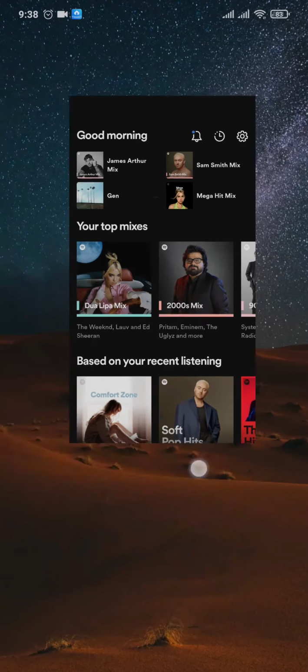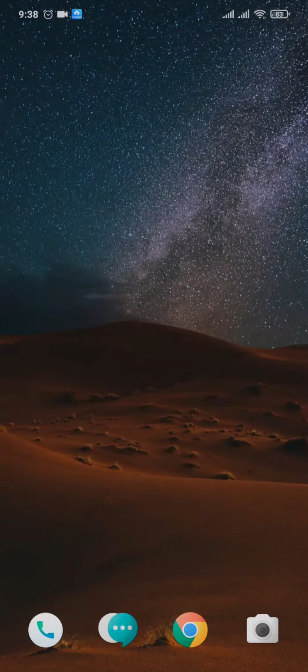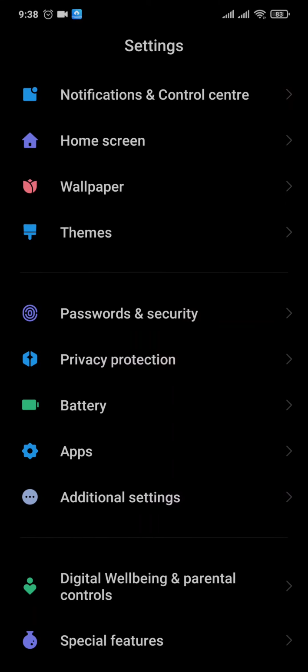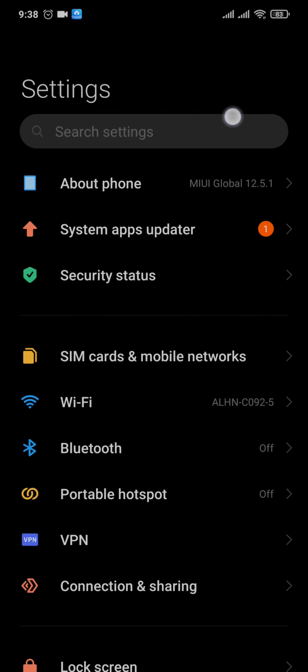So what you need to do is change the language of your entire phone, and the language of Spotify will also be changed. This is the only way that you can change the language for your Spotify also. So if you are okay with that, let me show you how you can change it. Open up the phone settings and find an option of language on your device. If you don't know where it is, you can also search it on the search bar.